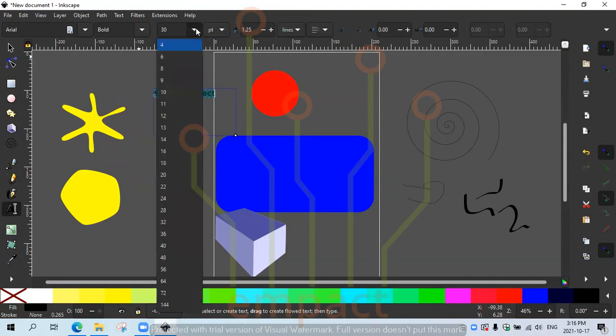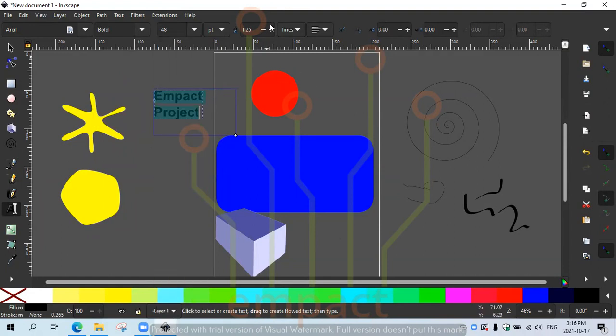And then we have the size. I want something big like this. And then, of course, this is the unit that we have. For example, 48, it is what it is. PT, we have centimeter, inch, millimeters, and pixels, up to you. And then we have the line height, and this is the alignment. And then we have superscript, subscript.